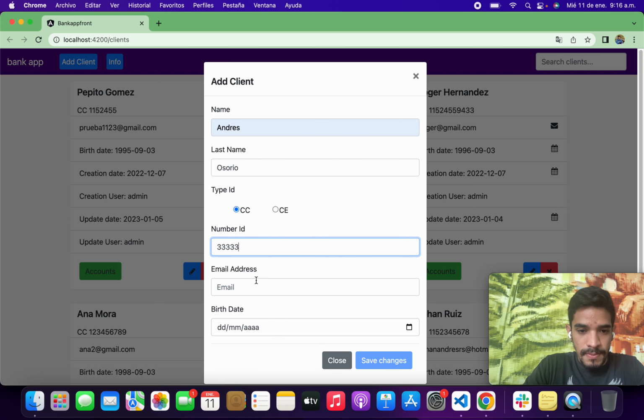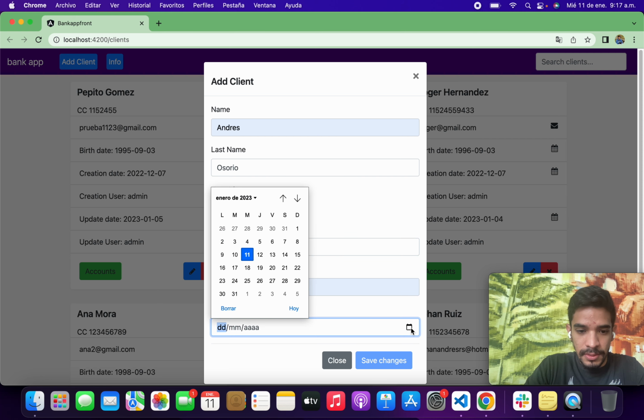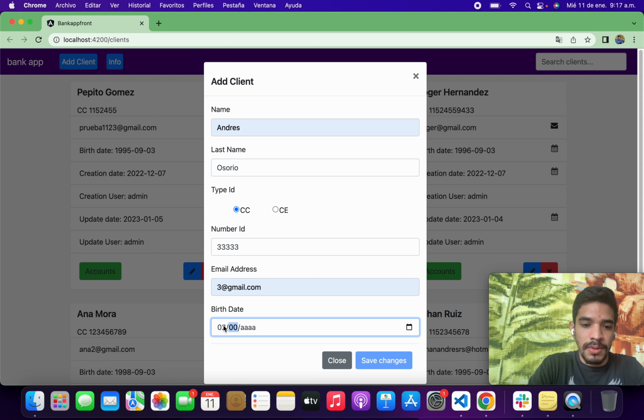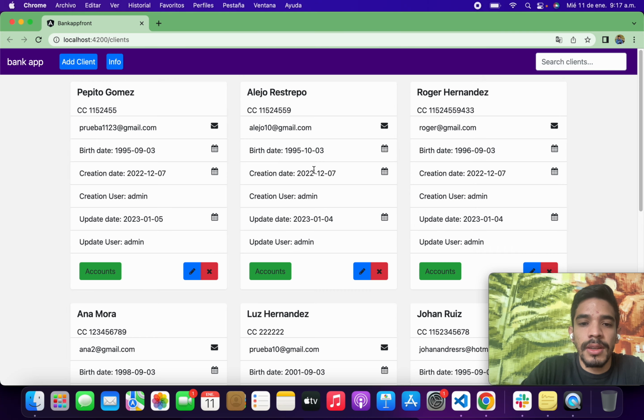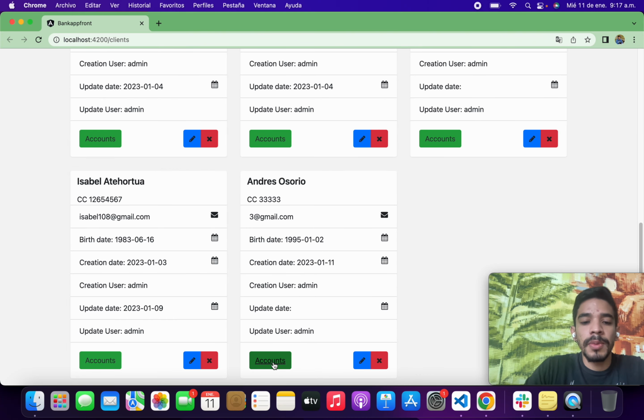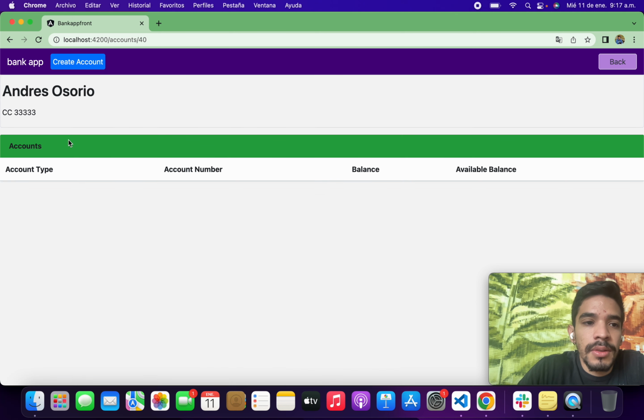the accounts interface. So let me put this client again in the system. So client created, and in this button we can see the accounts interface. So this interface is just to create accounts and see the accounts that the client has in the system.